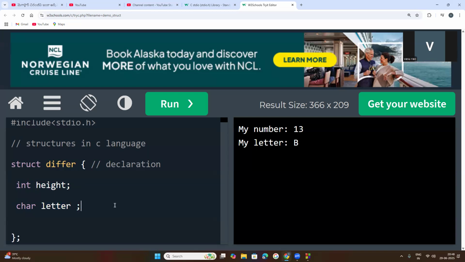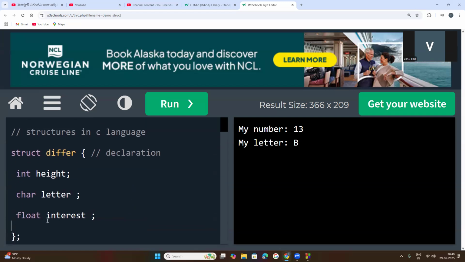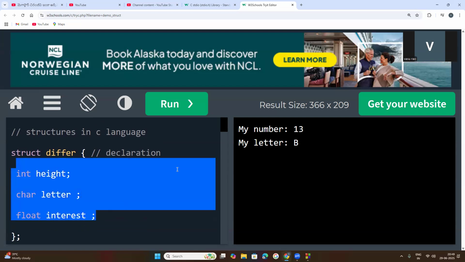Int is one, float is another. Float, any float value, like interest. Interest means again, not int. Interest is defined but not assigned. So three different data types I have defined in the structure.